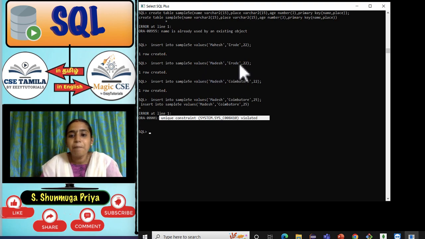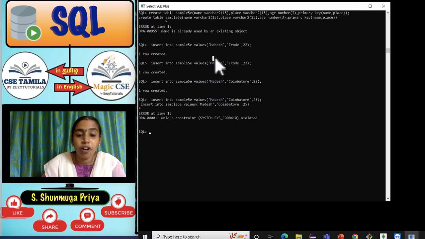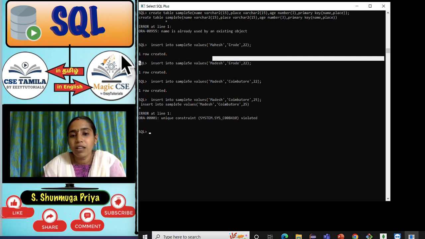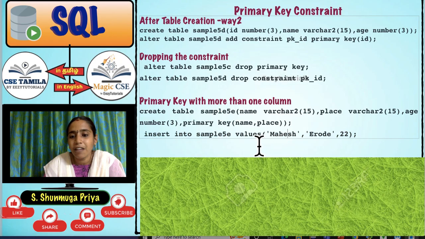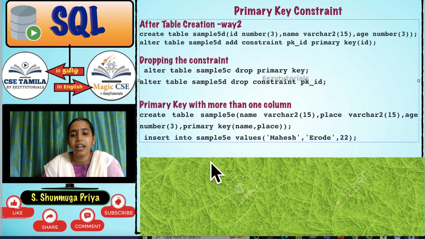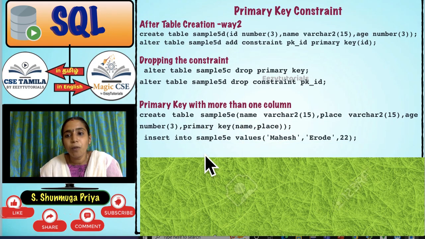So same way, if you are not in a position to pick one single field as a primary key, you can pick more than one field as a primary key meaningfully with the help of this method. So these are the different ways by which you can create primary key. So hope you understood what is primary key and what are the different ways to create primary key and how to drop the primary key constraint.